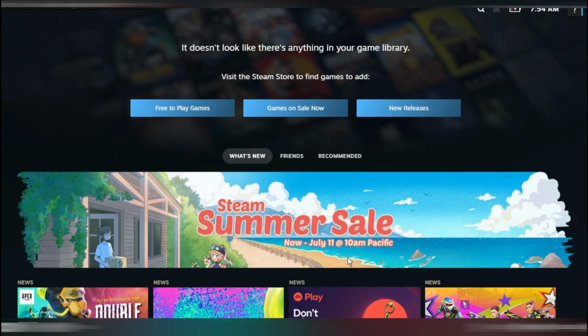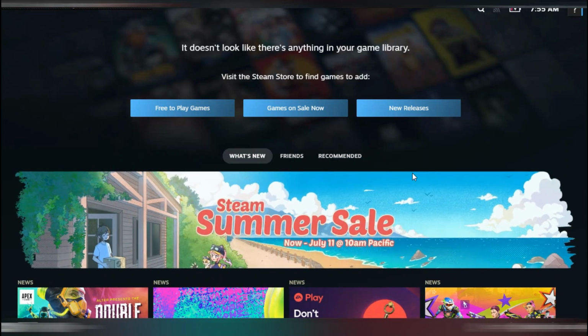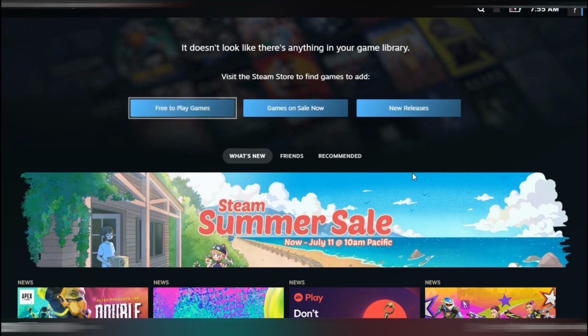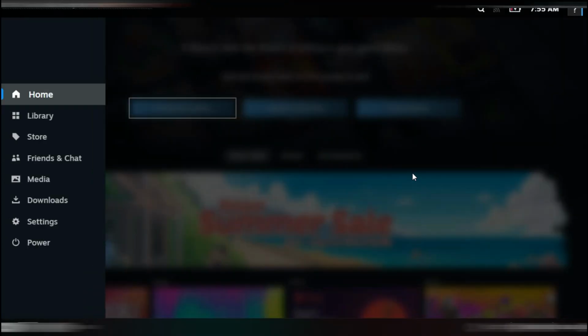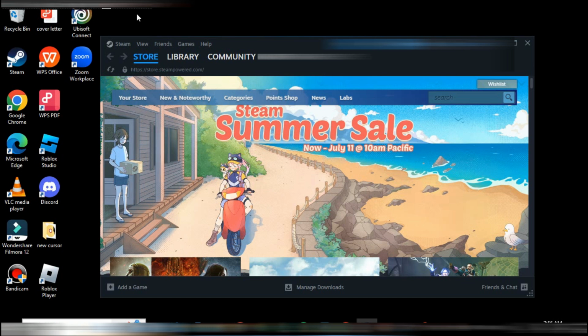Once you're in Big Picture Mode, you'll experience a sleek, console-like interface. If you wish to personalize this interface with themes, you'll first need to exit Big Picture Mode temporarily. To do this, navigate to the bottom left corner of the screen and select the Menu button. Then choose Power and click Exit Big Picture Mode. This action will return you to the standard Steam window.